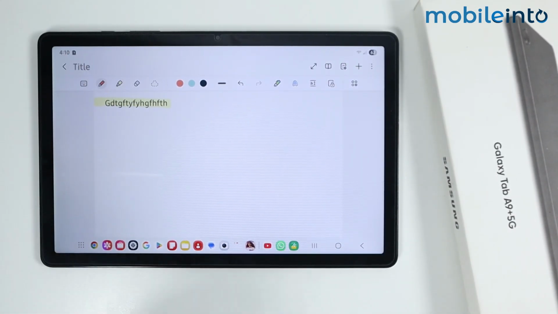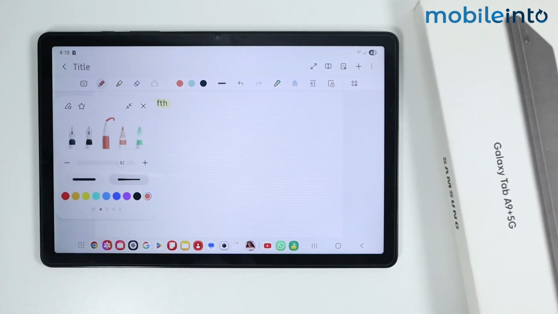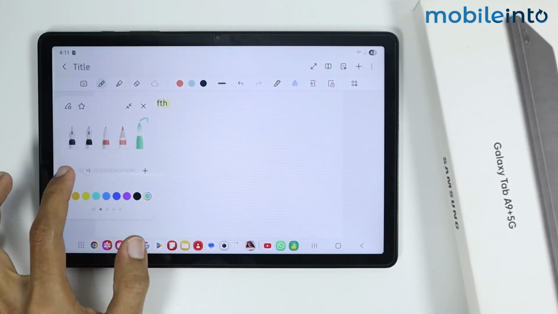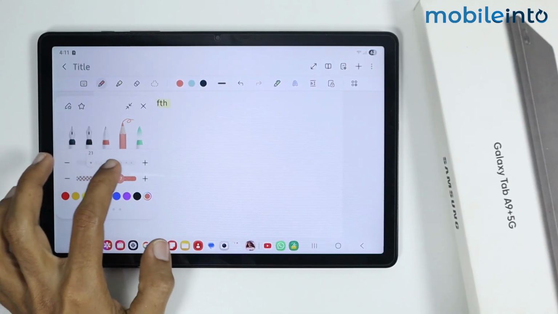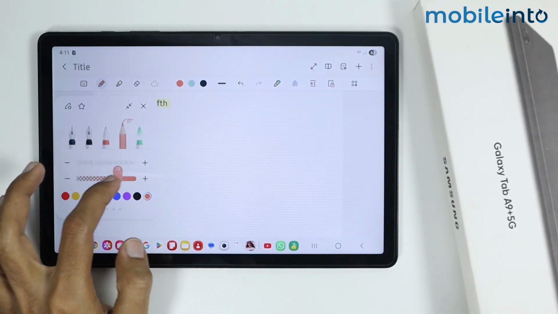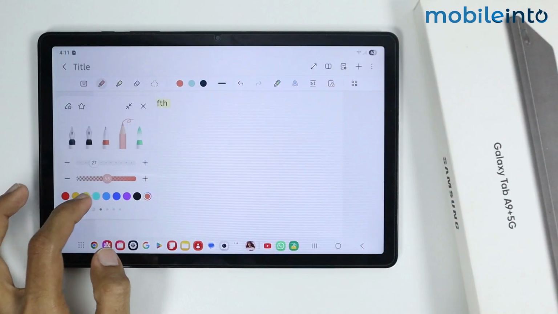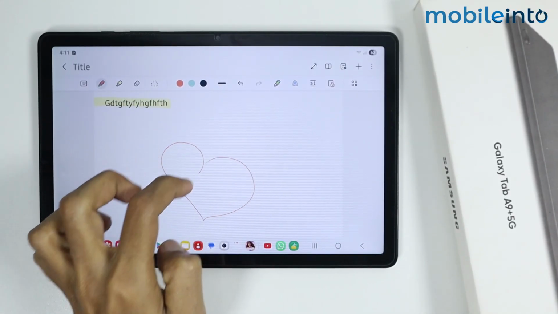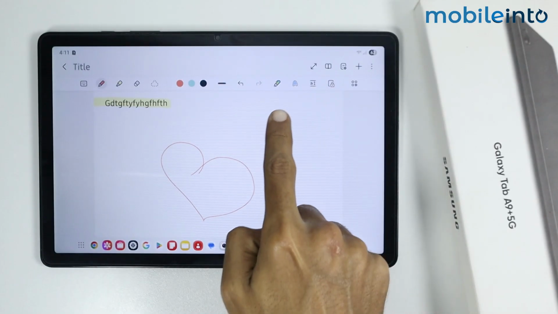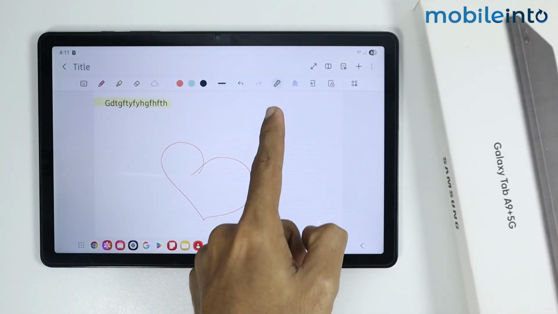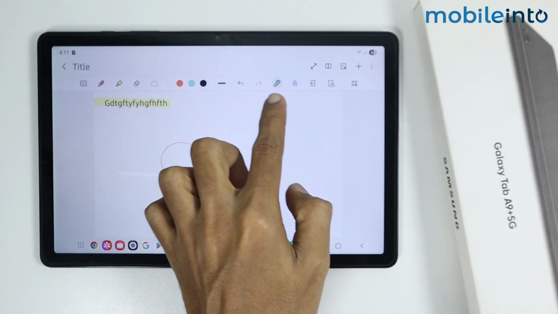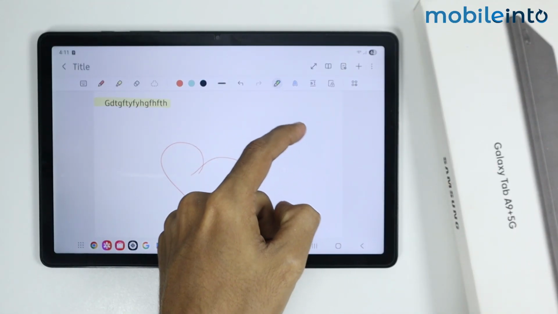Now also you have the option of the pen. If you tap on the pen, you can select between the different types of pens you have over here. And in the same way, you can increase or decrease the thickness of the stroke, and you can increase or decrease the opacity of the stroke, just like that. Over here, you have your laser pointer, and using this tool, you can highlight an object on the screen, and it will be removed automatically after you create it, just like that.